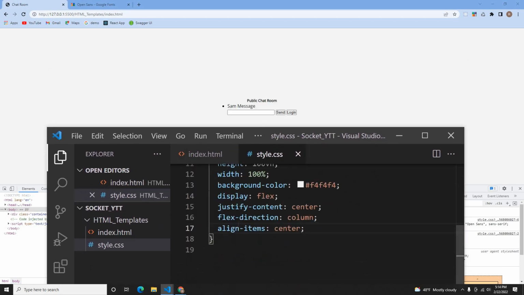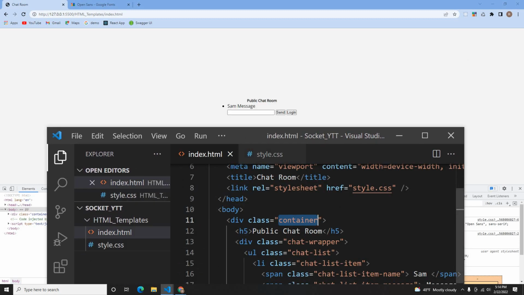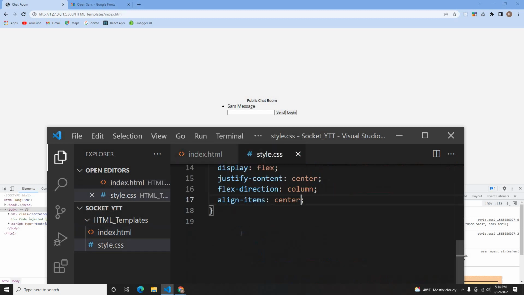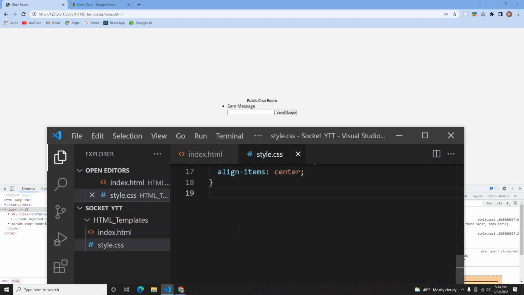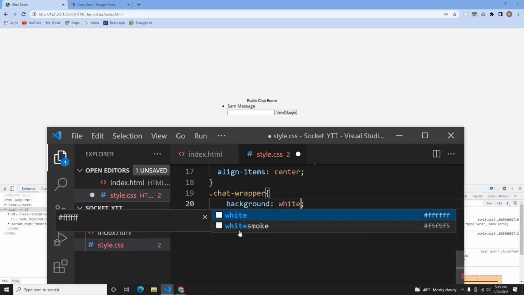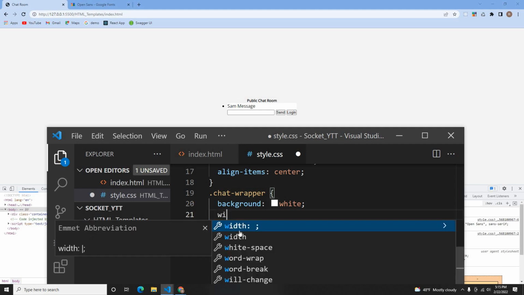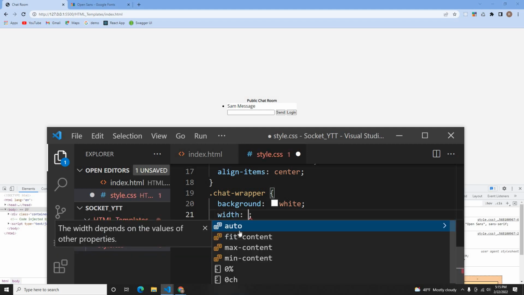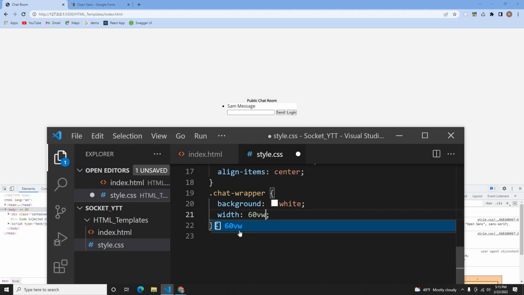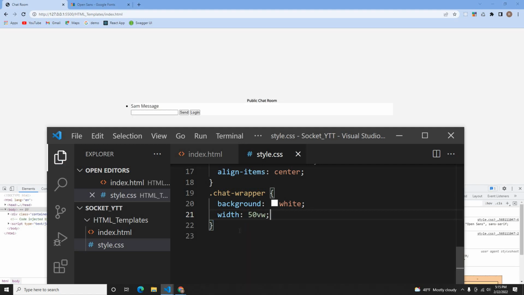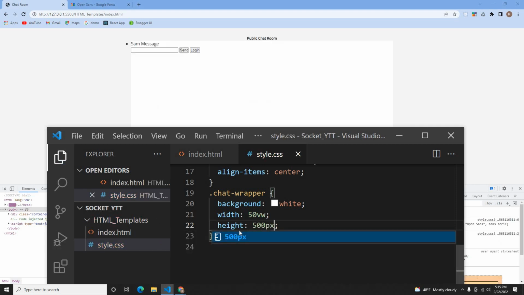Okay. So now the next thing we have is the chat wrapper. In the chat wrapper, we're going to make some color here, background color as white, so we can see that the white is sitting on it. So make this white. Okay. So now we need to make it a little bigger. It's pretty small. So let me do width as 50 vw, 60 or 50. Let's do 50. Okay. So now let me do height, maybe 500 pixels. Okay.